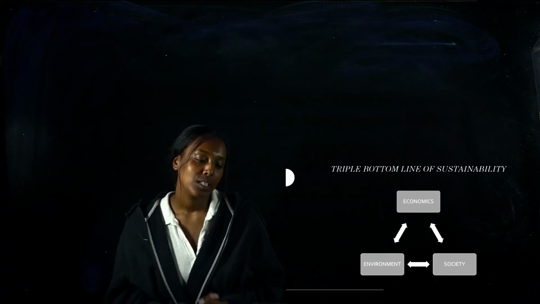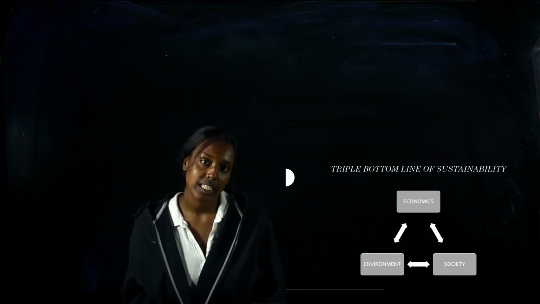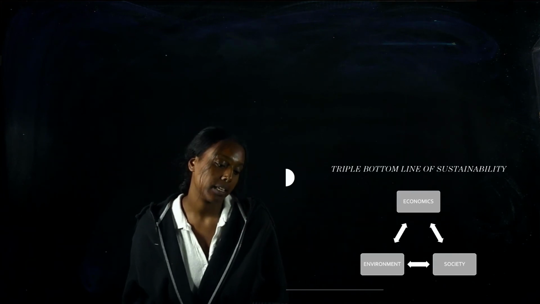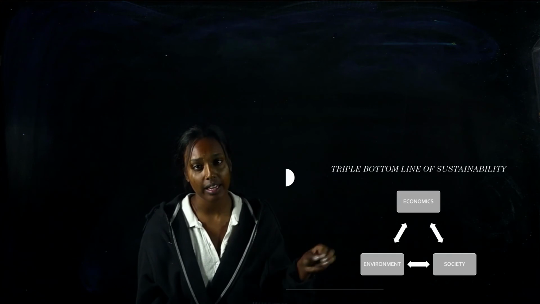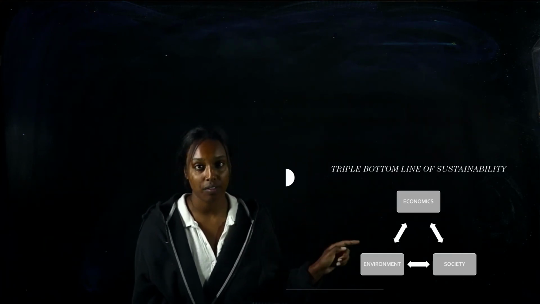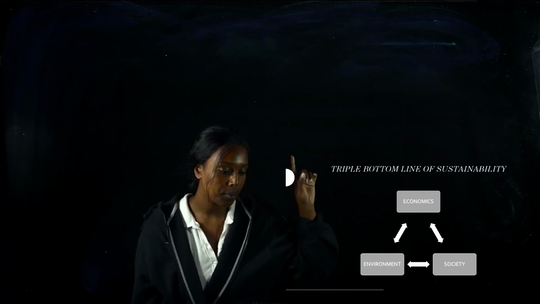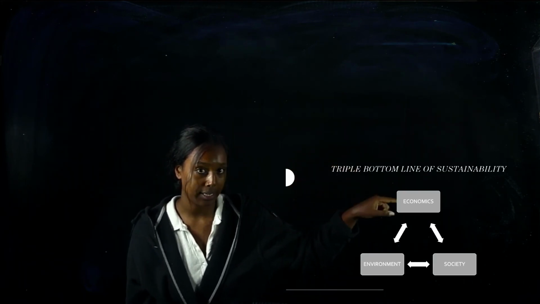All right, so what is the triple bottom line of sustainability? It's often referred to as the TBL in industry, and it can best be thought of as these three pillars here that allow us to evaluate a company's impact while keeping all three of them at an equal weight. So first up, we have economics, and then we have environmental, and then we have society.